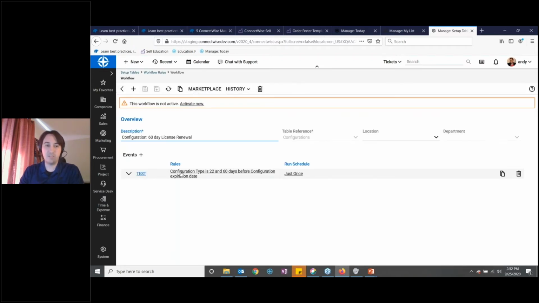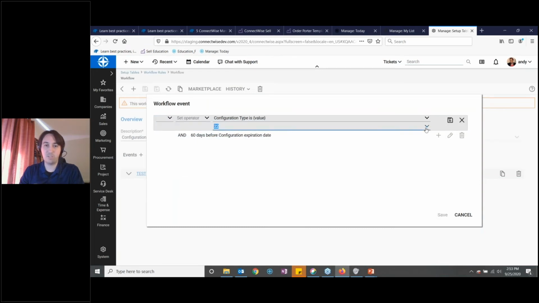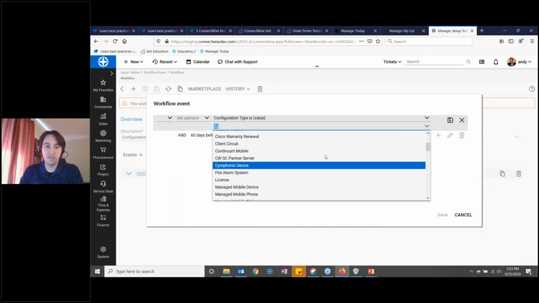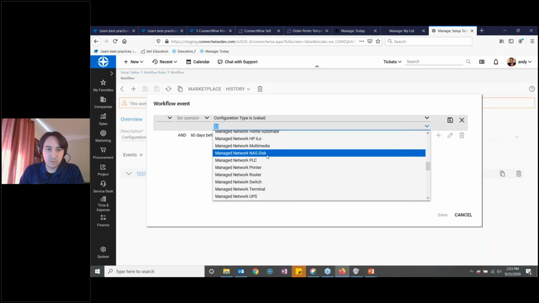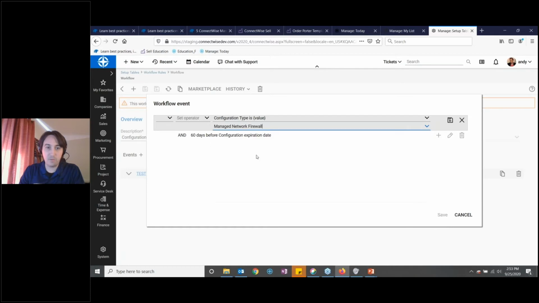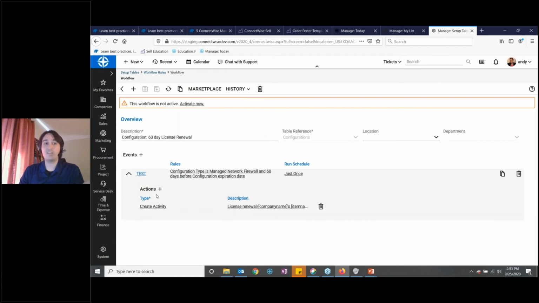So in this case, we have a specific configuration type. I don't care what configuration type 22 is. Let's see if we can find something a little better. Do we have firewall in here? Managed firewall. Boom. That looks good. Save that. And now this is good to go. All I need to do now is customize my action. I'm going to have the same actions available to me that I did for agreements as I do for configurations.